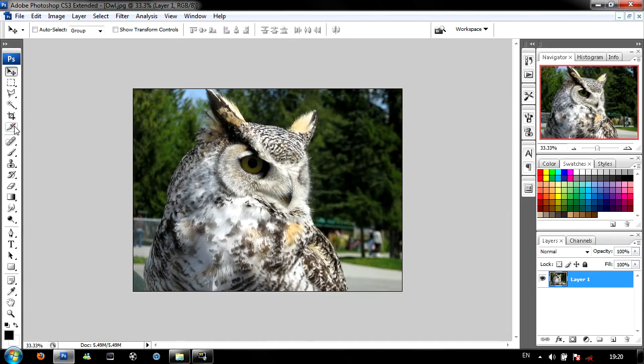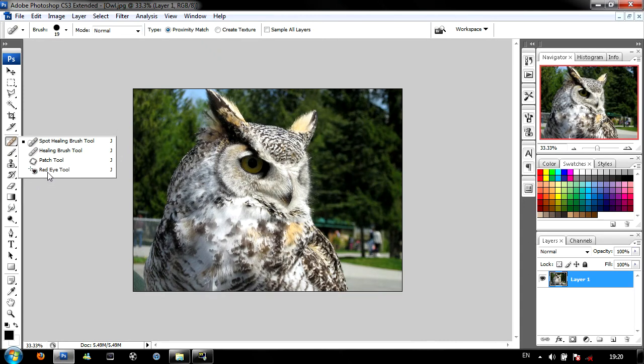Here we have the slice tool. I'm going to go over that in a later tutorial. Spot healing tool, and the red eye tool is there as well. I'm going to go over that later.